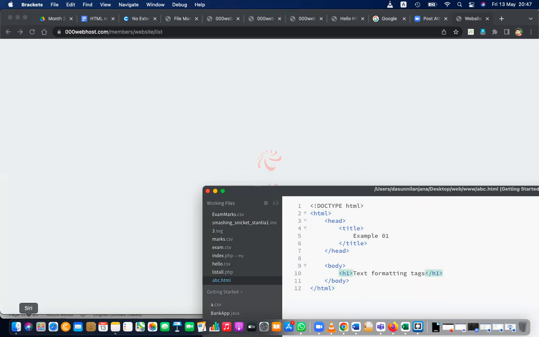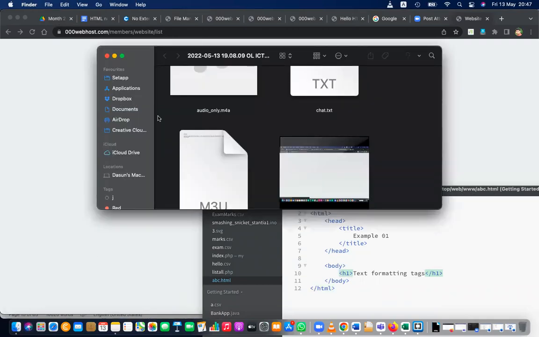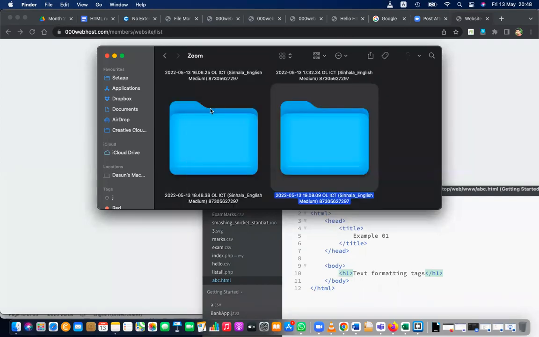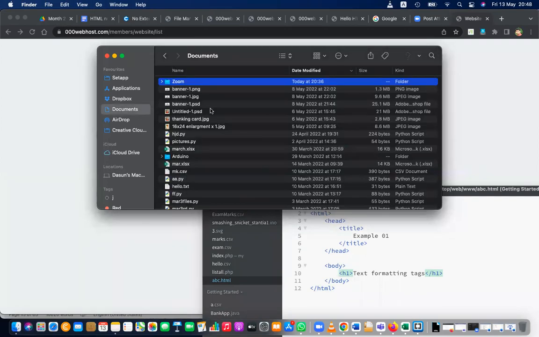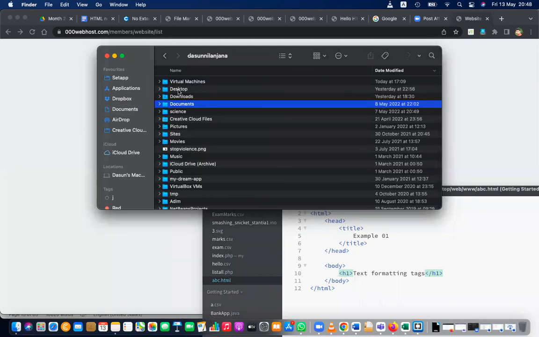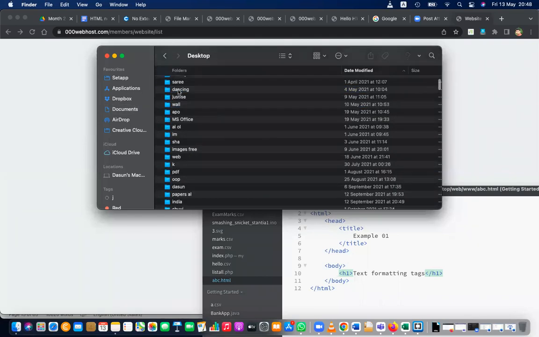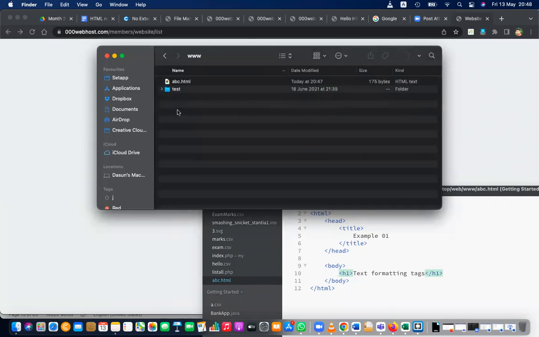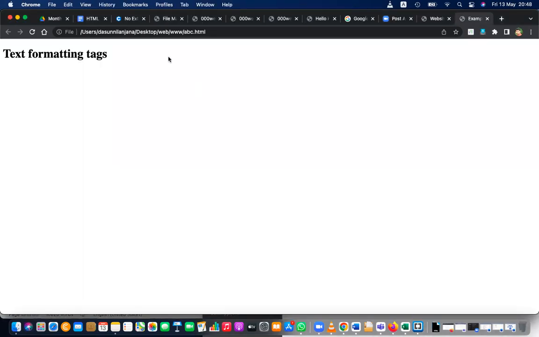Let me save this and open abc.html on the desktop, inside the web folder, inside the www folder. This is abc.html. I'm opening the file and you can see text formatting tags. It's visible here. Meanwhile, I would like to open this again. Why is there an error? Let me try again.